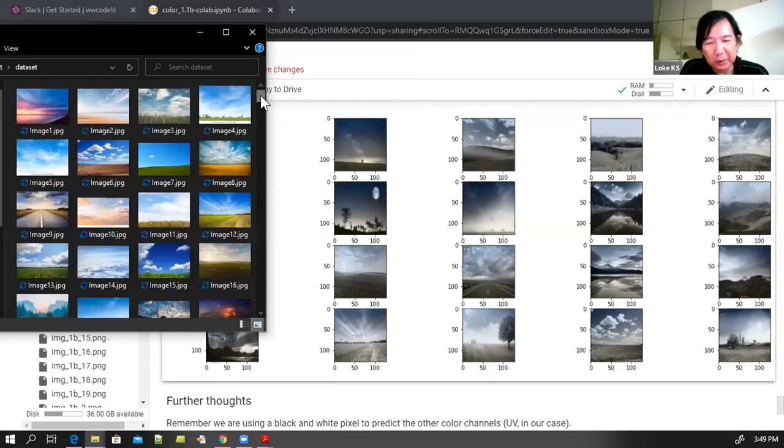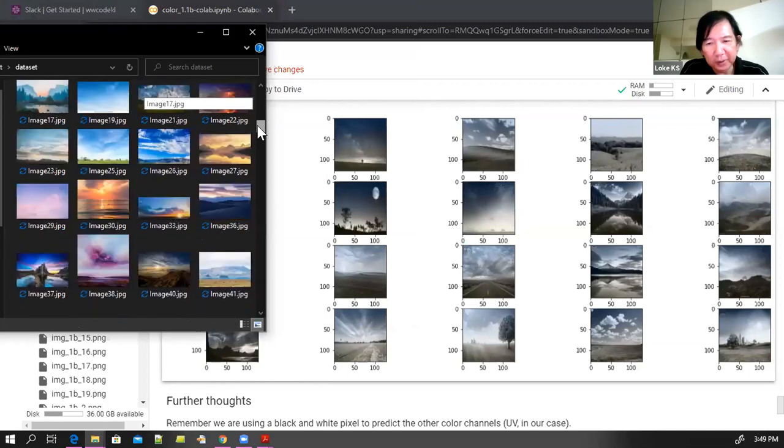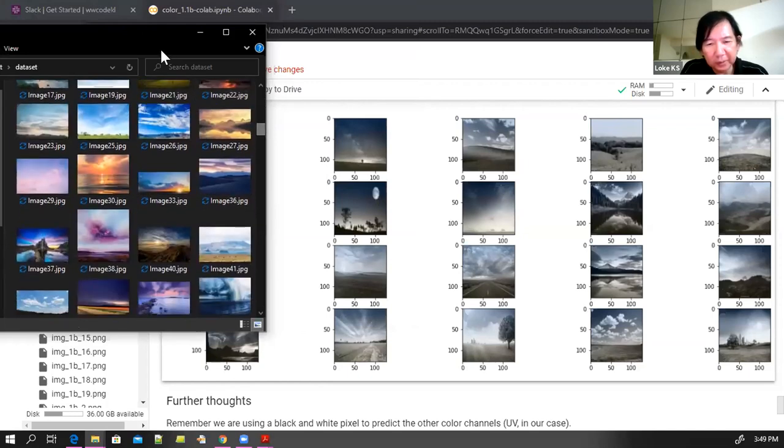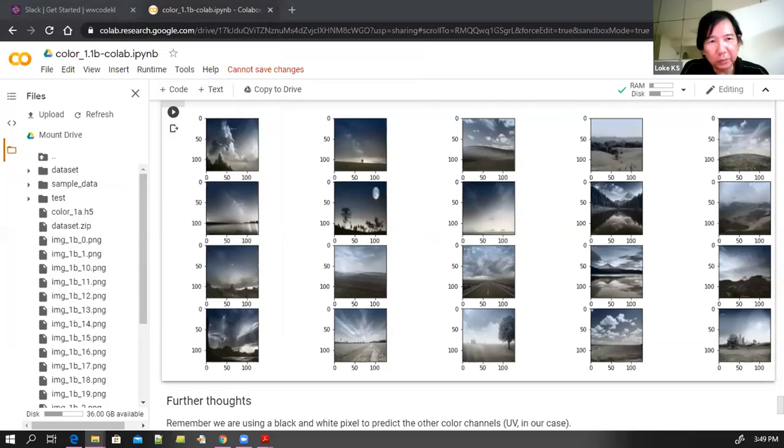So this is a basic limitation. So how to break the limit? You have to change the coding a lot more. Not increasing the epoch, but the coding. One is the limitation of this model. They are not so colorful.